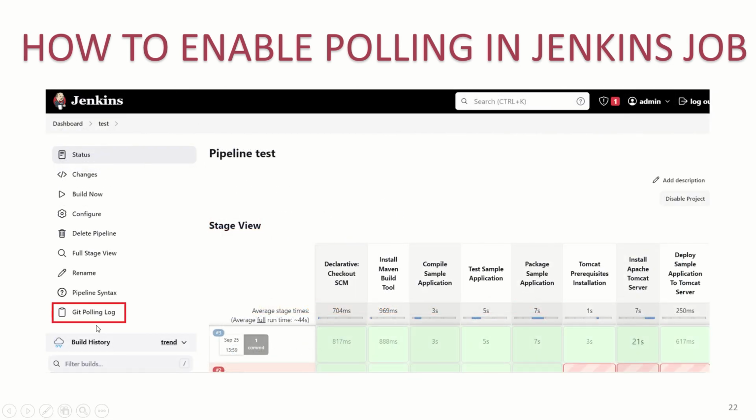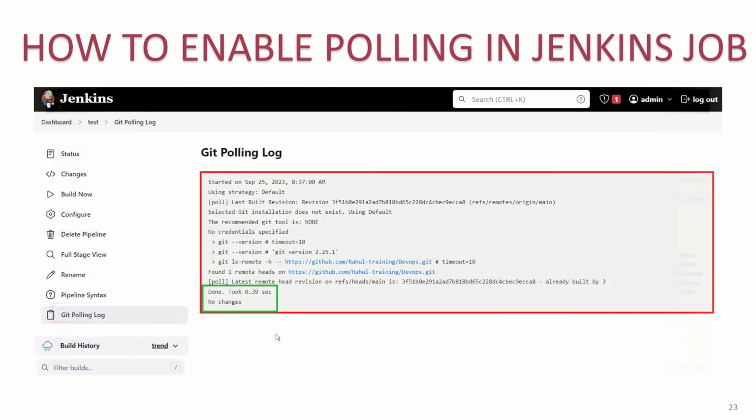Once we go to the Git Polling Log option, which comes along with other options when we enable poll SCM, we can click on it and see the logs related to polling. This snippet is from the polling log, and we can see that it is polled every minute and is not finding any changes, so it remains idle. If it finds any changes, a build will automatically get triggered without any manual intervention on the Build Now button.